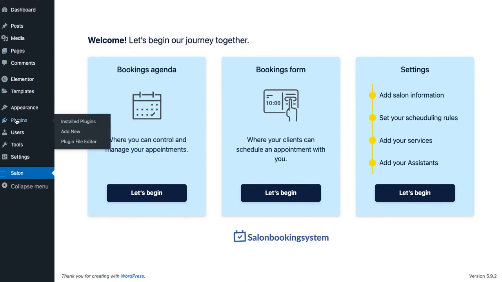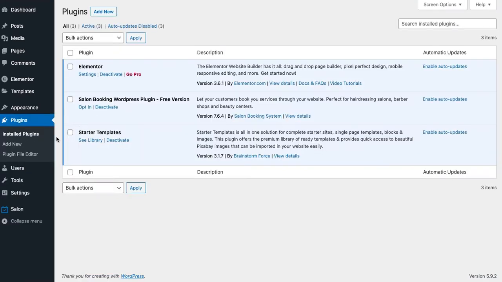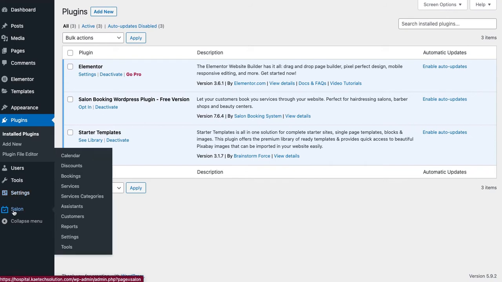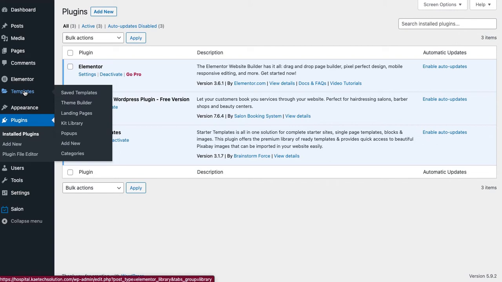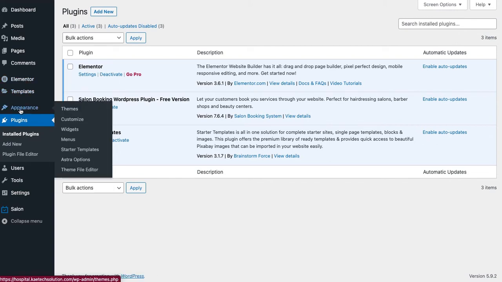Now let's go back to the plugins. If you hover over the Salon, you can see every setting of the Salon or the booking plugin over here. Now we'll come back to it again, but let's go to the starter template over here. Now we're going to start with something. So let me go to the appearance over here and click on starter template.